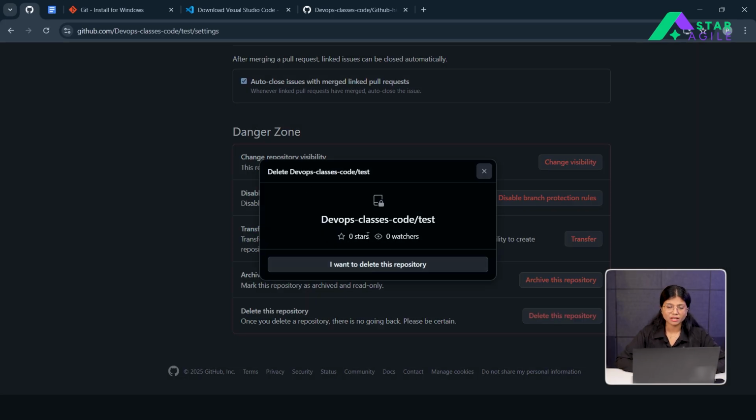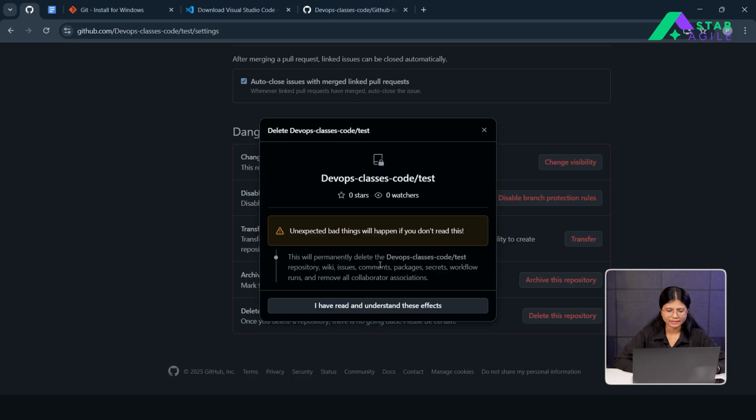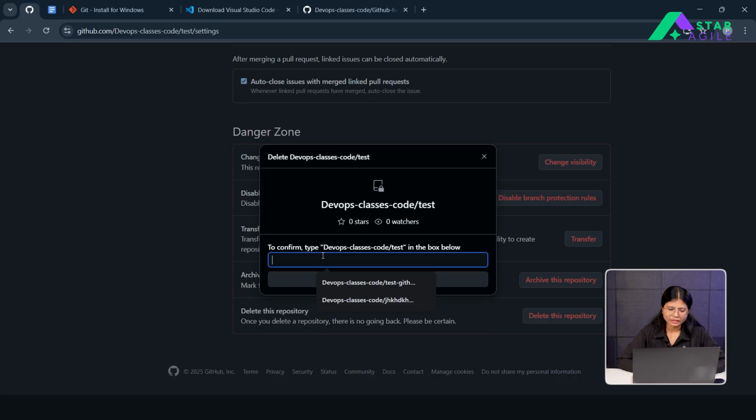It is asking me for a double confirmation. DevOps class code test. Here it is saying no one has starred, no one has watched, so I just want to delete this. Again, I have read and understood. It is giving me another confirmation stating do you really want to delete this. Here it is also asking me for a confirmation. So it is asking almost two to three times for confirmation, because a repo is that important in a company. So it is asking you double, triple confirmation that you really want to do it. You don't have one click to delete it.